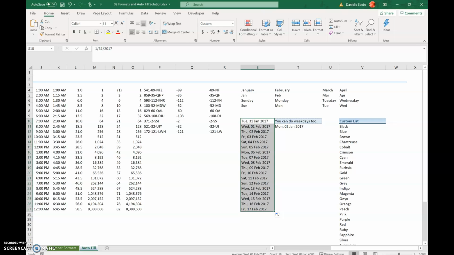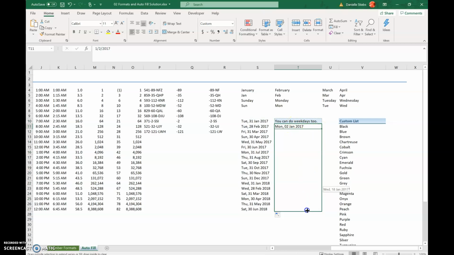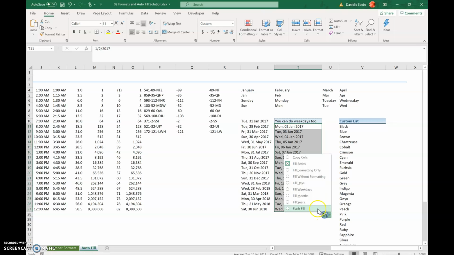Autofill will stop with February 17th, then from the autofill button, fill months. Oh, so now to do the last day of the month. T11, drag it down to T27, and then fill weekdays. No Saturdays or Sundays.